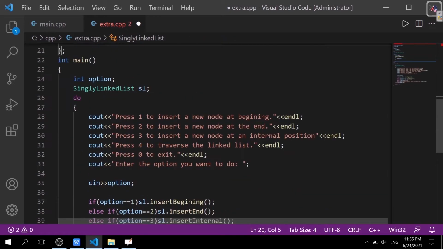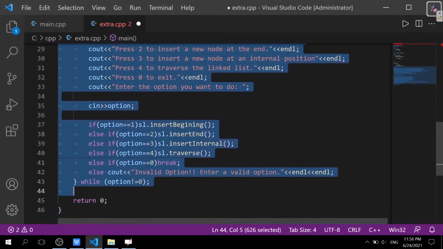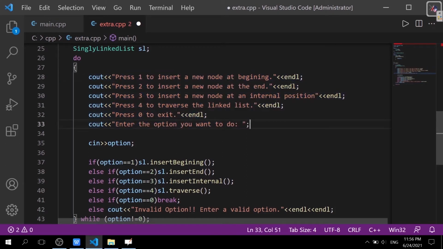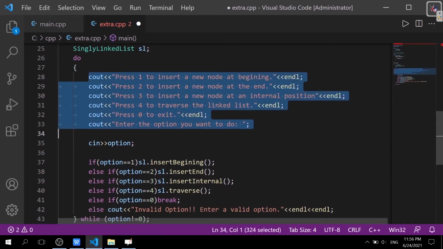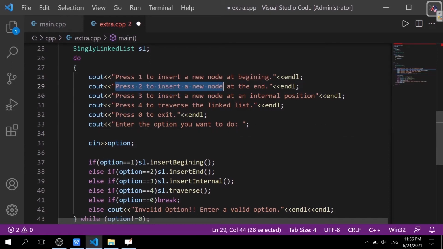Then let's see what we have done in the basic stuff. We have done a simple do while loop. Inside the loop, we have printed out some commands. Firstly, press 1 to insert a new node at the beginning, right? We will get options to press. So these are the operations we will do according to the option pressed. If the user presses 2, we will insert a new node at the end. If the user presses 3, we will insert a new node at an internal position. If the user presses 4, we will traverse the linked list and print all.